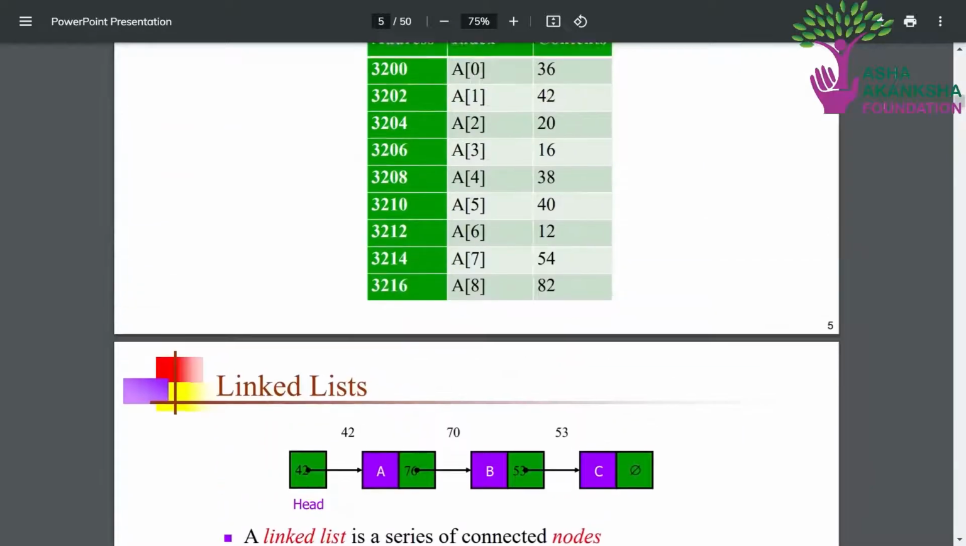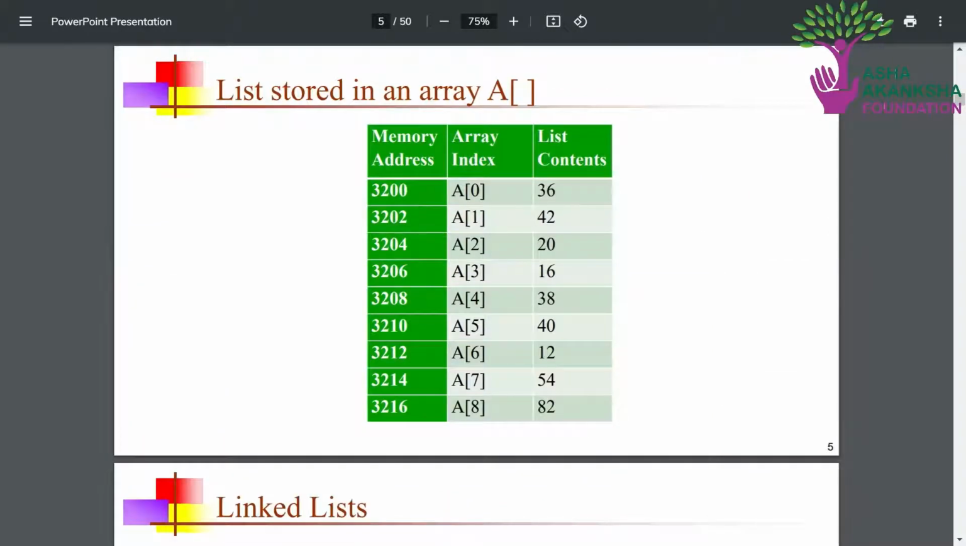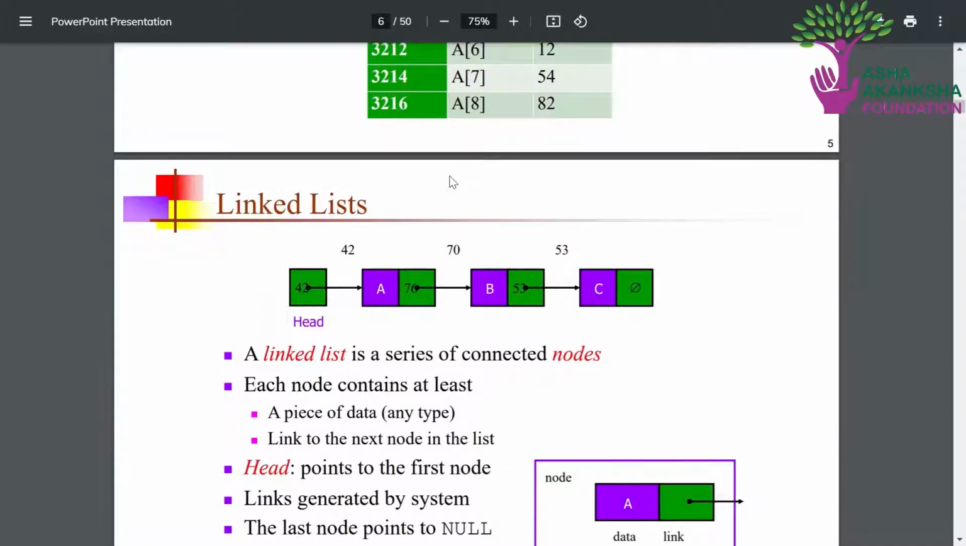In the previous slide we showed how arrays are stored in memory. As you can see, arrays require contiguous memory space, like 3200, and the next memory address it requires is 3202, then 3204, and so on. You can't store array contents in a discrete manner. This is a very big problem. If you have a very big array and you do not have such contiguous memory space, you can't store it in discrete memory addresses.